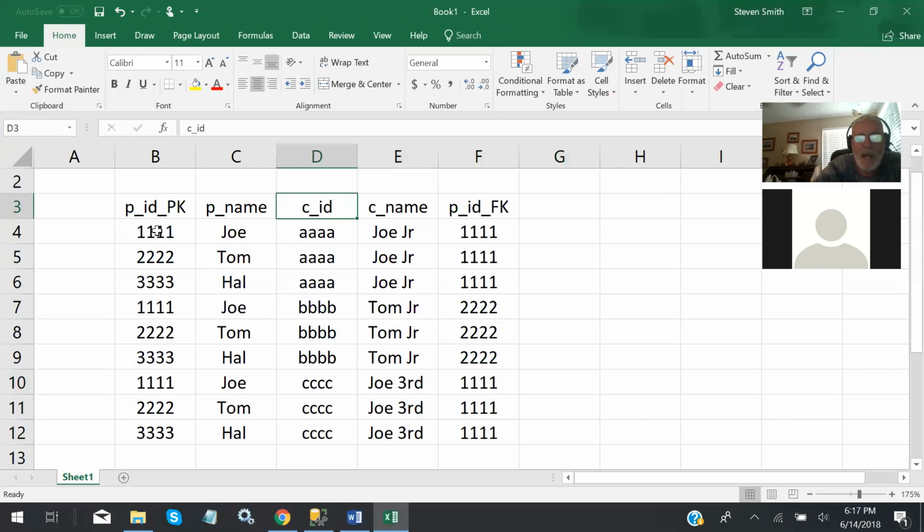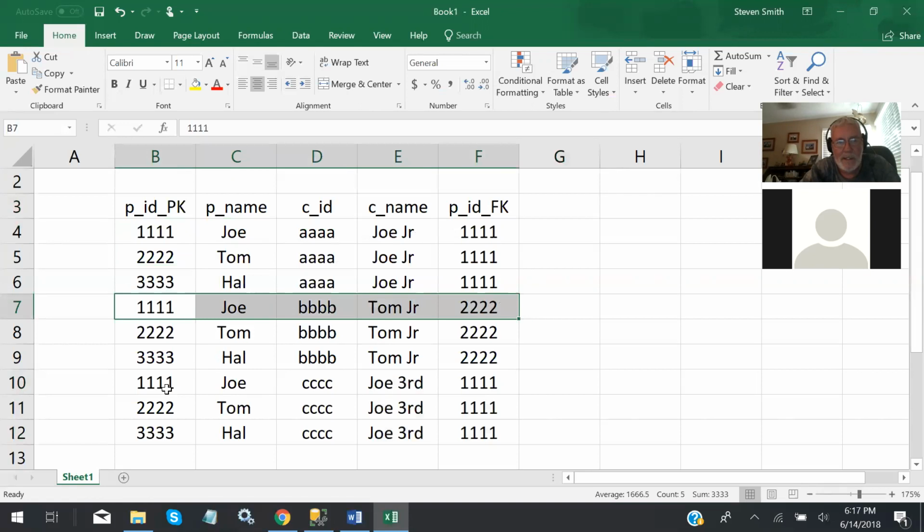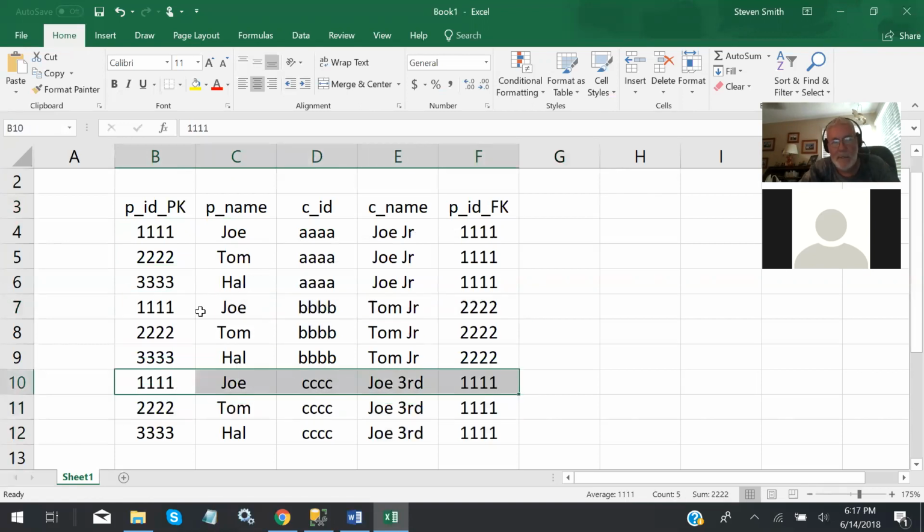Okay, they are combining, merging them together. It's taking every row from the parents table and associating it with every row from the child table. So it takes the first row, associates it with all 3 rows of the child table. Second row of parents, associates it with all 3 rows of the child table, and so on. It doesn't have to do it in that order.